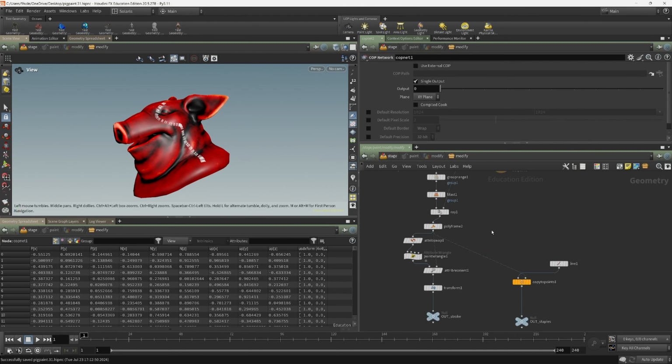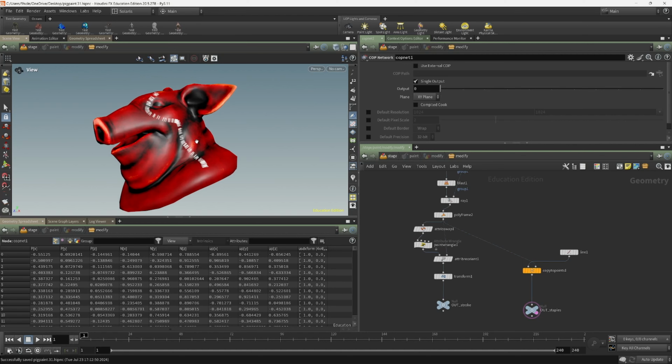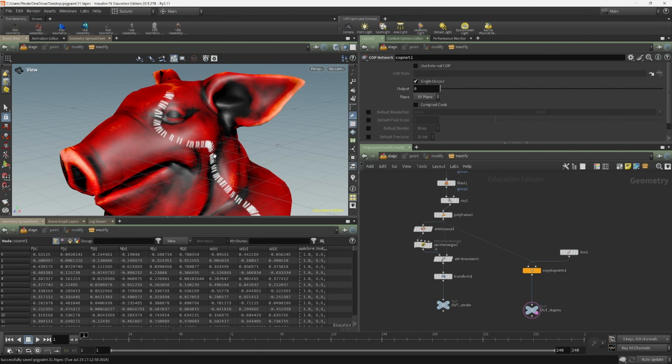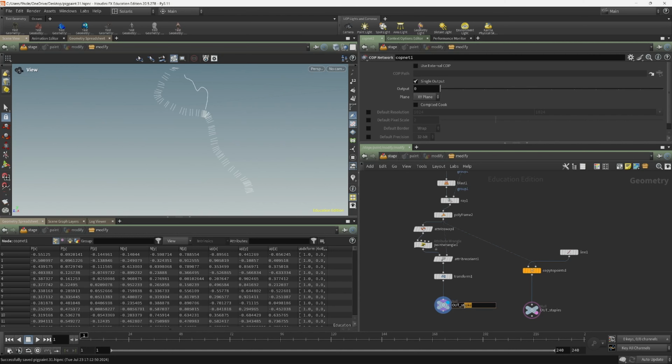Back in our geometry setup for cops, we currently have out staples and out stroke, and they are aligned with each other, which is great. But we need to make a staple, and I'm thinking instead of outstroke, let's call this stitches, because it'll make more sense to use this for stitches later. Stitches. There we go.